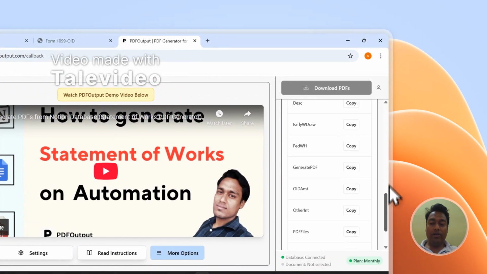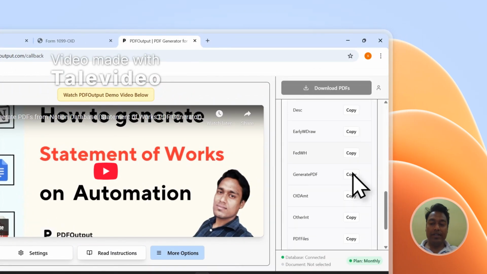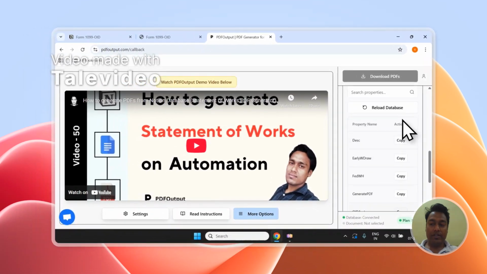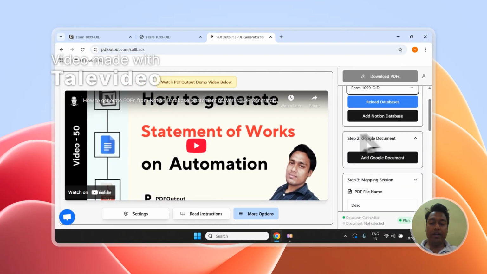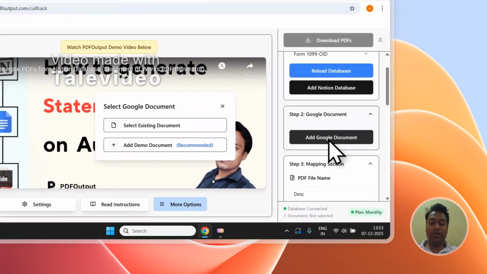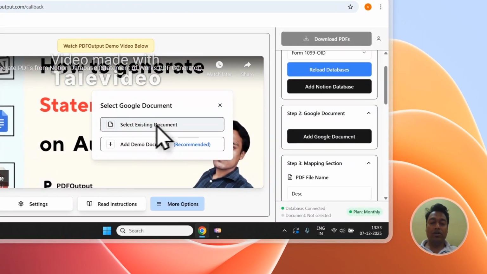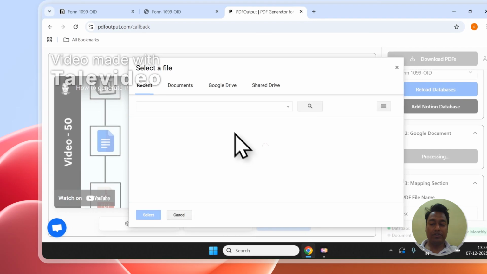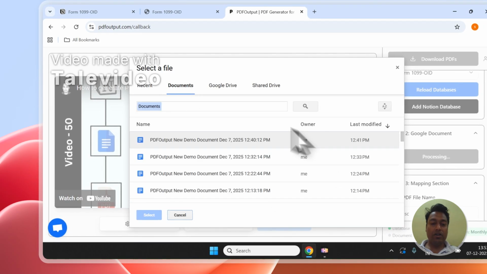Now if I scroll down, I'm able to see all the properties of the database visible over here, one below the other. What we need to do after this is we need to add a document for this. So if you click on add Google document, you can choose any existing document that is available on your end to be used as a template file for this automation setup. I don't have any existing document available, so I don't want to use anything from here.